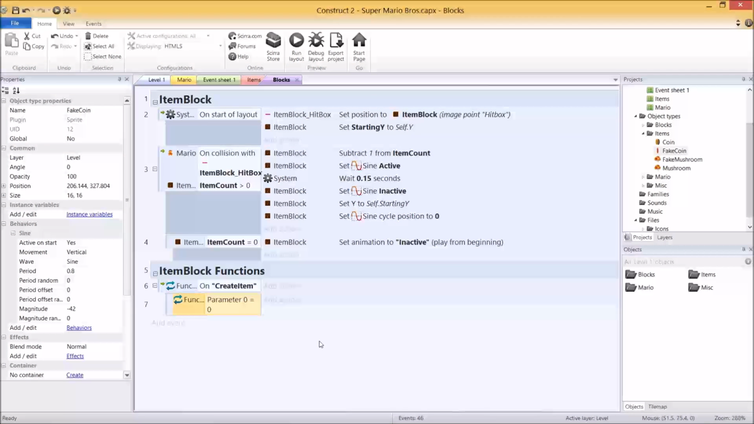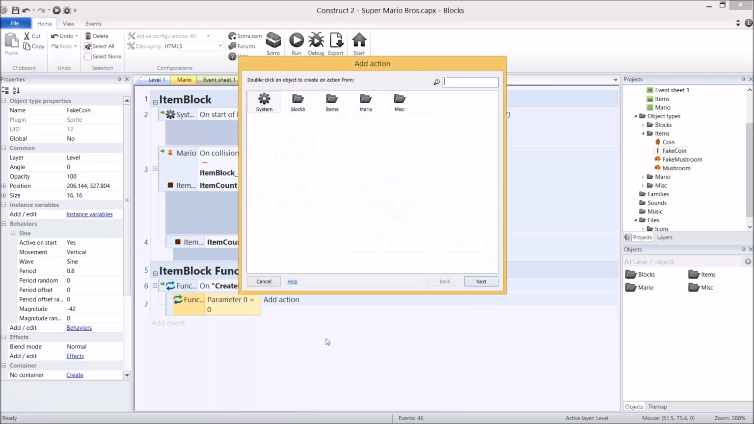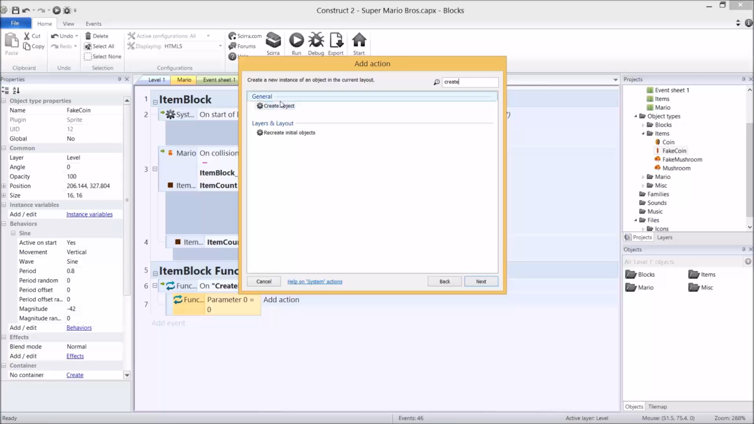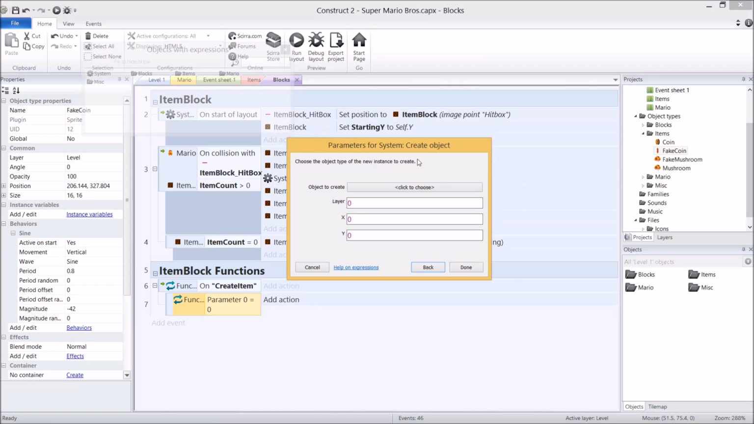Now there's 2 more parameters we're going to send to this. The second parameter is going to be the X position of the item block. The third parameter is going to be the Y position. That way we don't need to know what item block produced this item. We just need to know where it produced that item. So let's add an action. Let's go to system and go create object. Similar to spawn, but the system's creating it rather than another sprite.